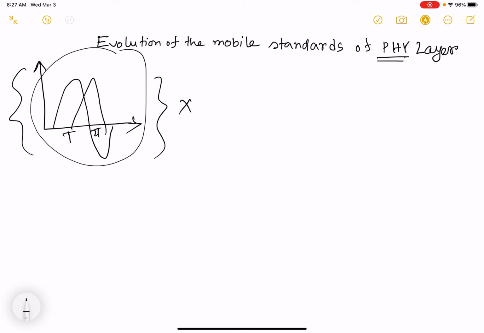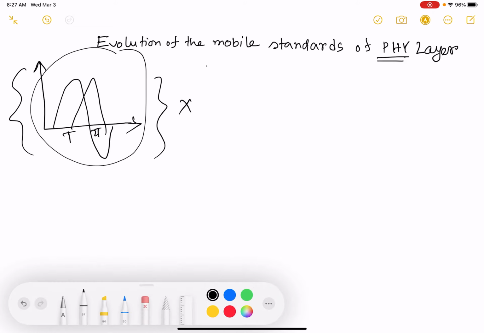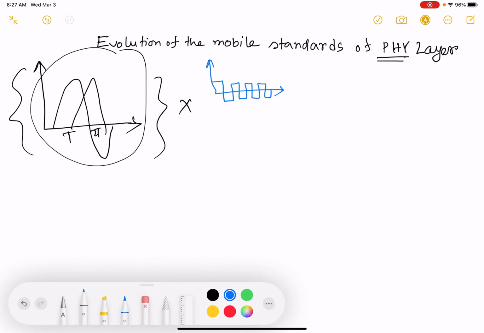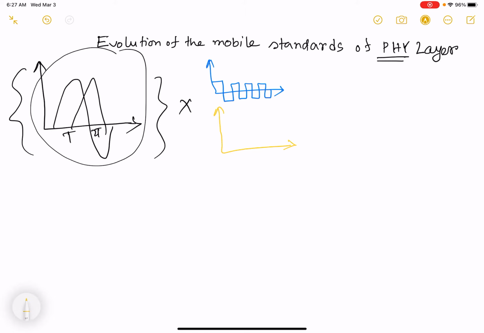Let's say for this one, I'm going to use a different color. Let's say we have two users, so I'm going to use blue for user 1. And then I'm going to use yellow for user 2. So these are the codes, and all of these get multiplied by the carrier.